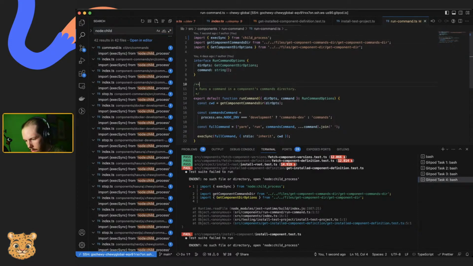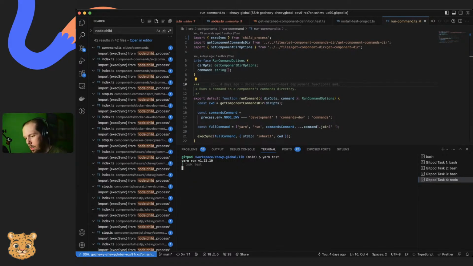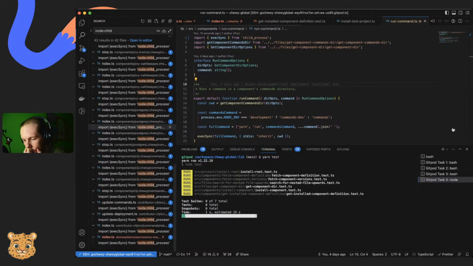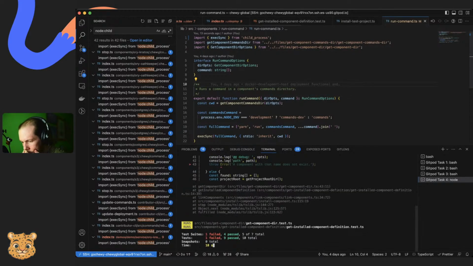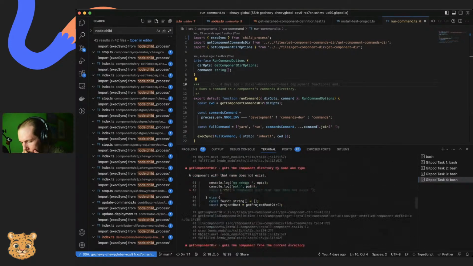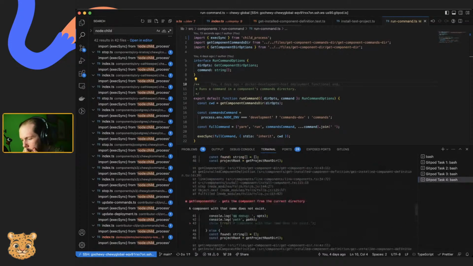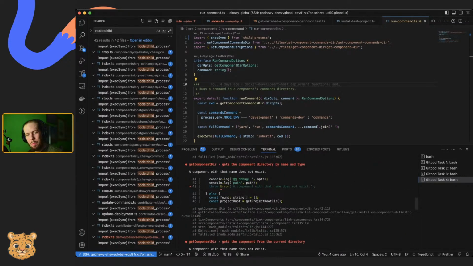Well, let's see what happens here first. So get installed component definition. Get installed component definition. That's the one, right? Run command. Okay, so those. Okay, so now something else is breaking. Oh god. Okay, well maybe we won't be running a container today.